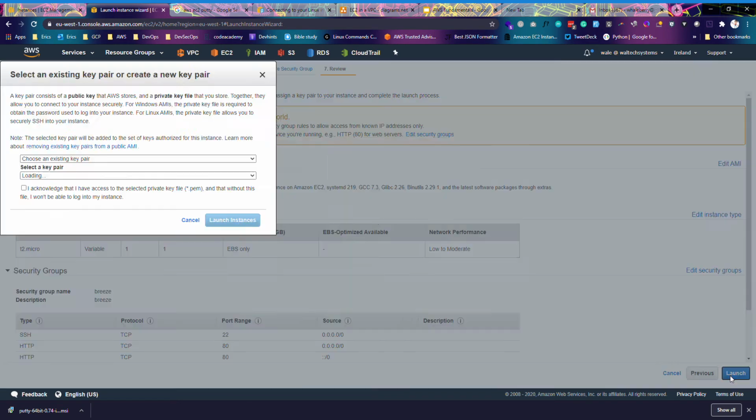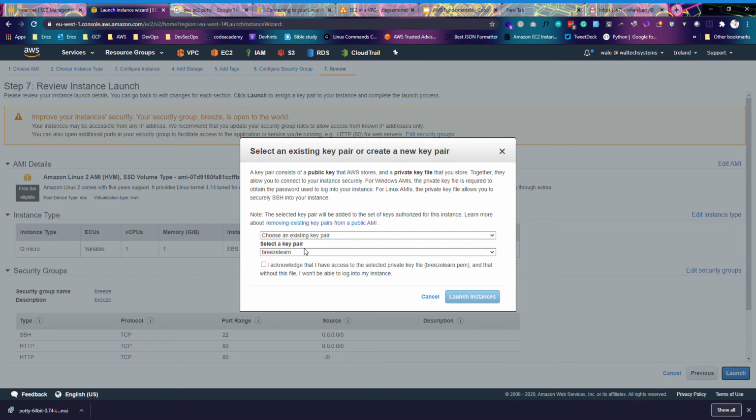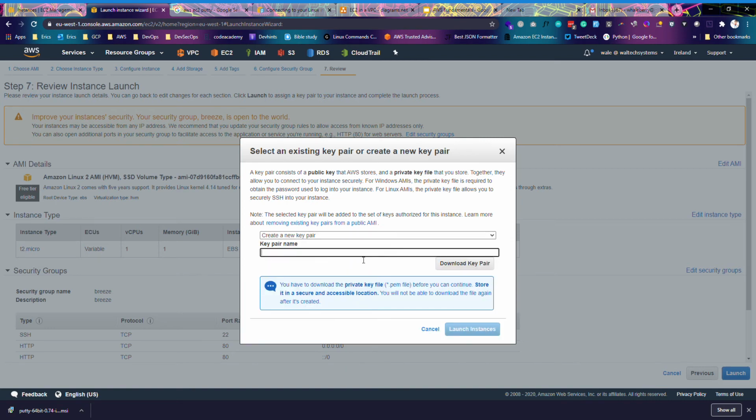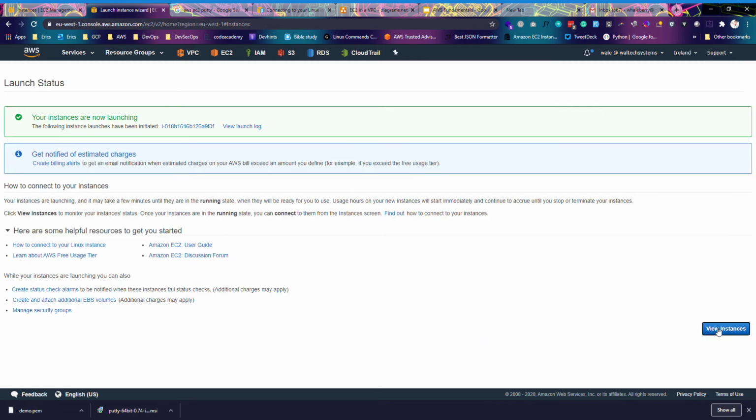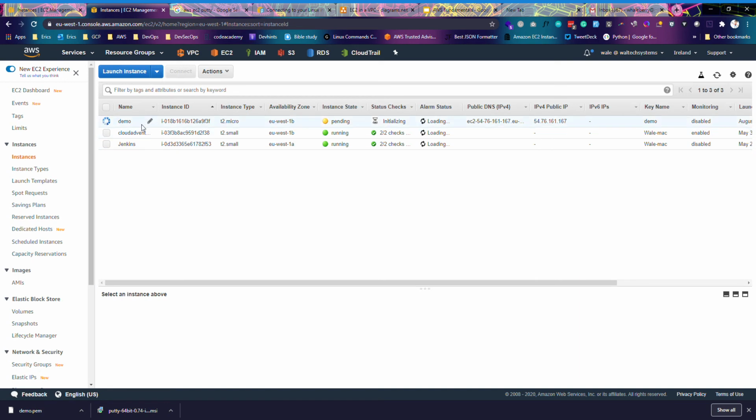Click on launch. I want to create a new key pair. Just call it demo or anything, you can give it your name, but you want to make sure that you download that key pair. If you don't download the key pair, you won't be able to connect. Launch the instance. While the instance is creating, click on view. It's still pending.